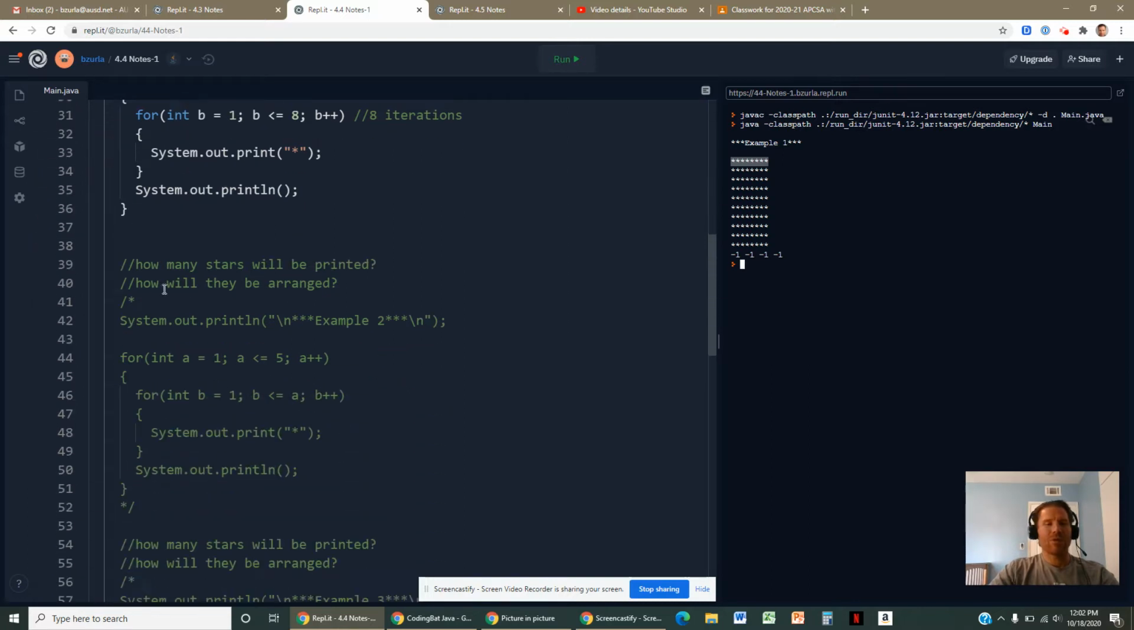If we look at this next one, it says how many stars will be printed? How will they be arranged? It looks pretty similar to start. We've got an outside loop running 5 times, so that's 5 iterations from that outside loop. The inside loop, here's where we see a little bit of a difference. Notice that the inside loop doesn't have a fixed number here. I put the variable a, which is our outside loop variable.